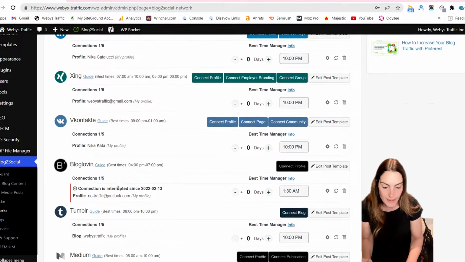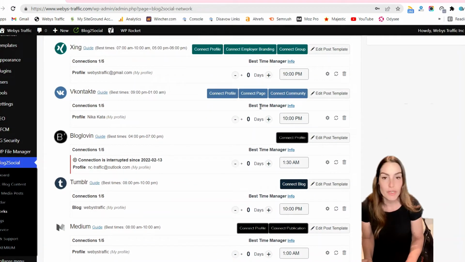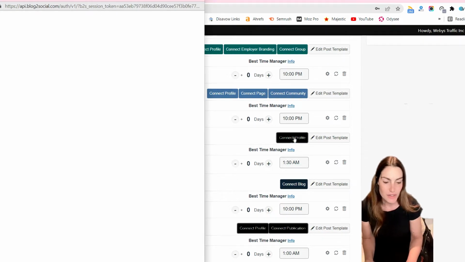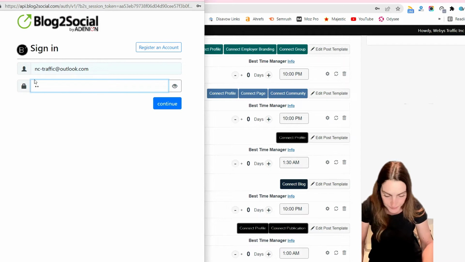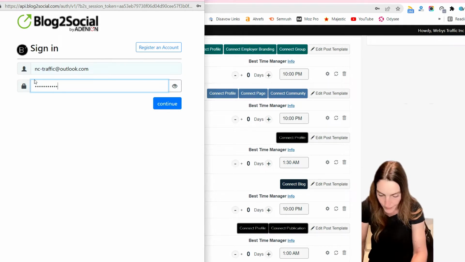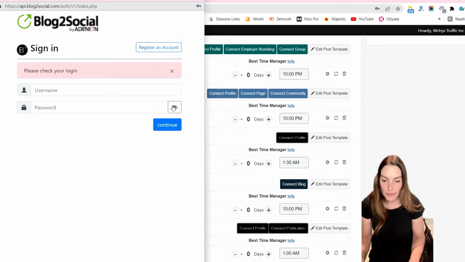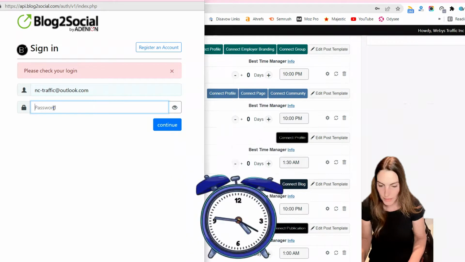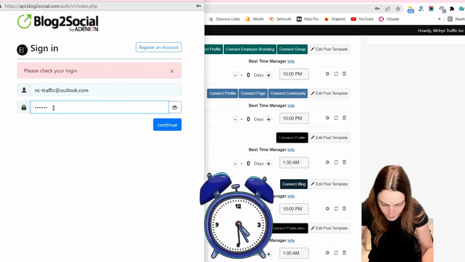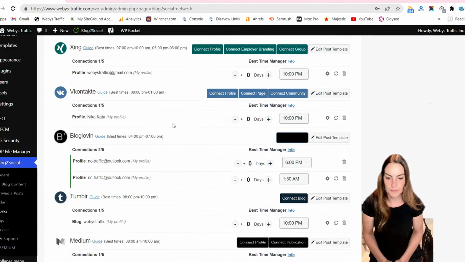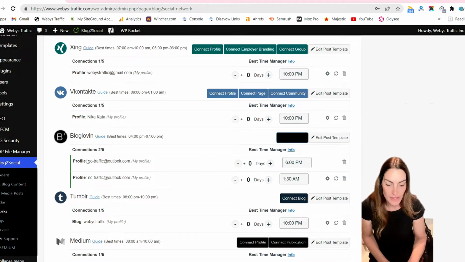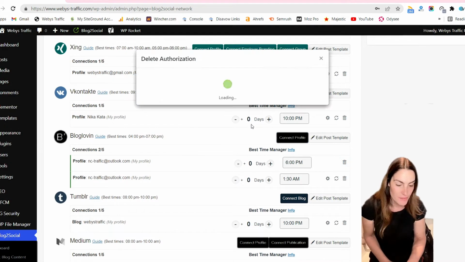Okay. Let me show you one here. I don't know why they disconnected me, so I have to connect again. Like this, I show you how you connect. It's very easy. Just click on connect your profile, add your email and password, and continue. And voila, sorry, I added the wrong password, be careful. Now I have two profiles because I added it two times, so I just cancel one.